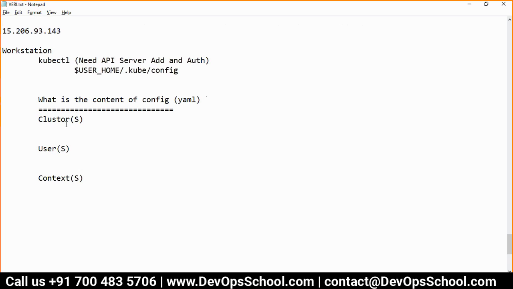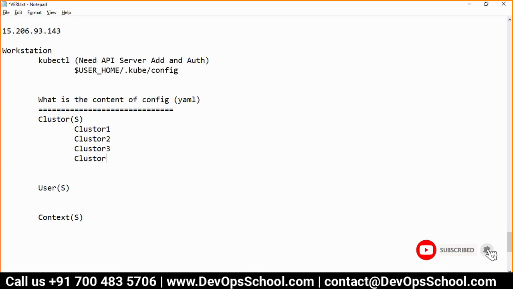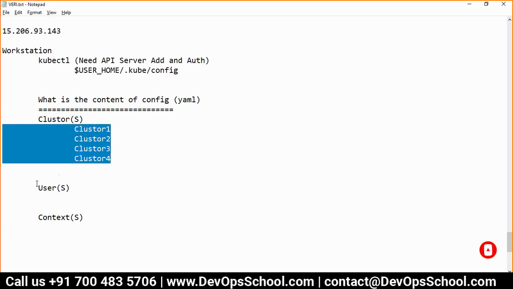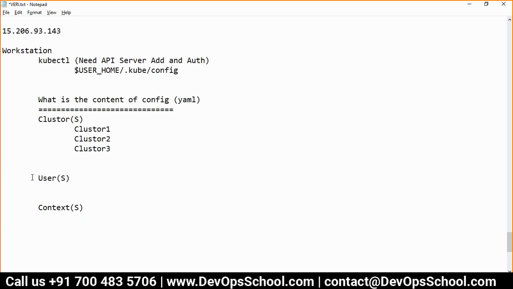Here we have cluster 1, cluster 2, cluster 3, cluster 4. We have all of these in the clusters section. Cluster 1 will have an HTTPS address, an IP address and port 6443, the API server address of that cluster. Like this you will have entries.